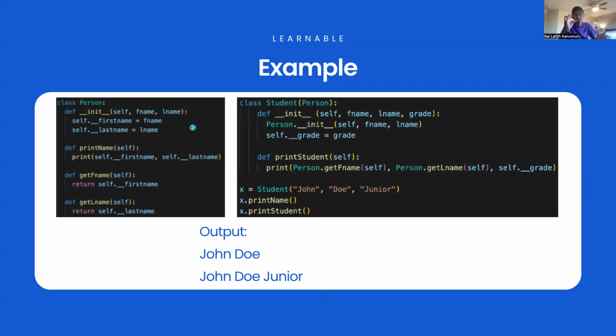And it uses code from both the student and the person class. Hopefully that makes a little bit of sense. That's actually super cool. And then on the bottom we have another function, print student. Inside here we have person.get_fname(self), person.get_lname(self), and self.grade. So basically, we can call methods from the parent class in the student class.